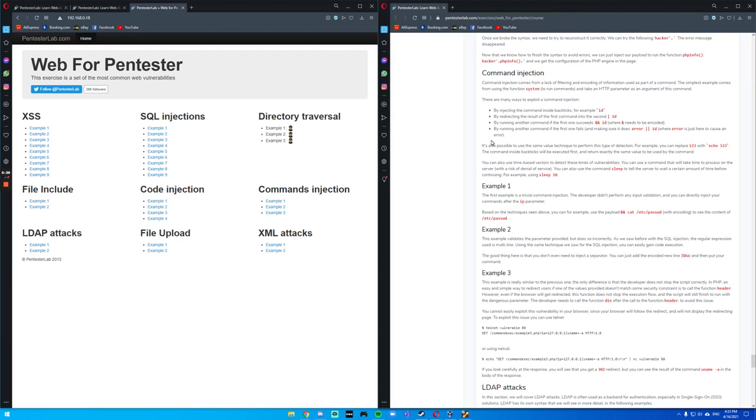We can also use time-based vectors to detect vulnerabilities. We can use a command that will take time to process on the server, but we can also use the command sleep to tell the server to wait a certain amount of time before continuing.